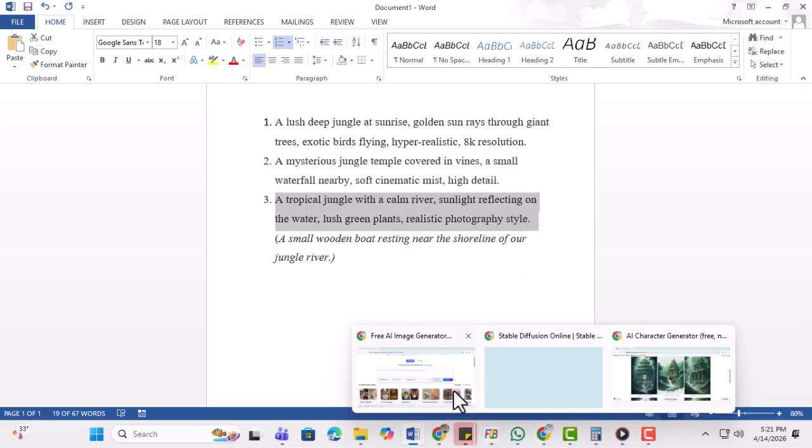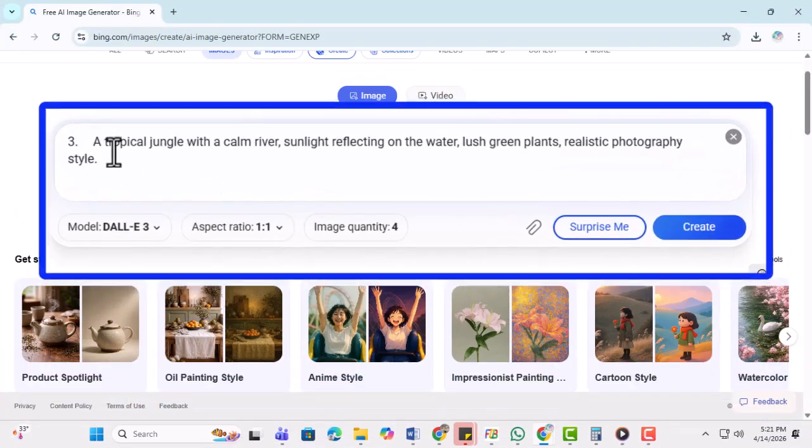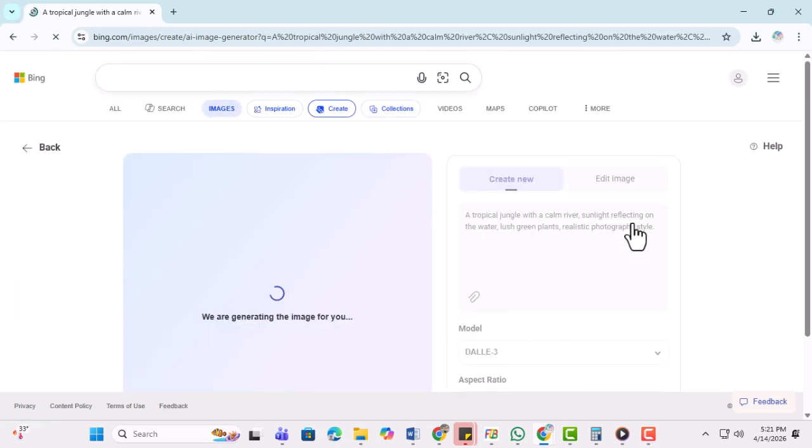Click inside the text box and type, "A tropical jungle with a calm river, sunlight reflecting on the water, lush green plants, realistic photography style." After you have entered that descriptive prompt, go ahead and click the Create button to see what the DALL-E engine can do with this scene.